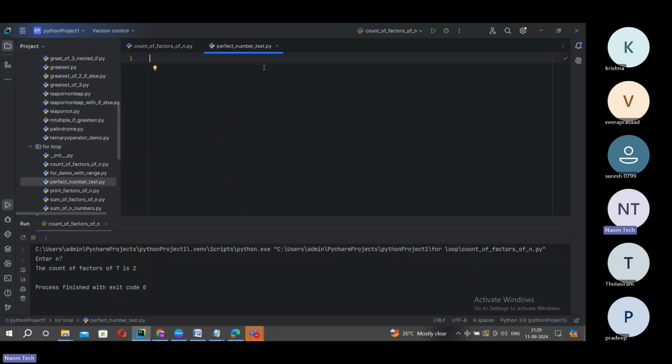This is the program. We already had a detailed discussion in yesterday's session about how to create the count and sum of factors. So to do a perfect number is simple. If the sum of factors of a number is equal to the actual number, then it is a perfect number.